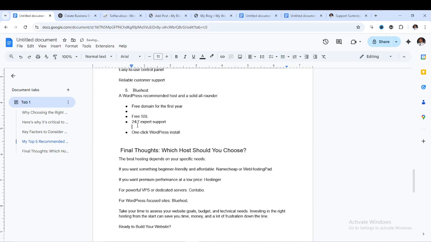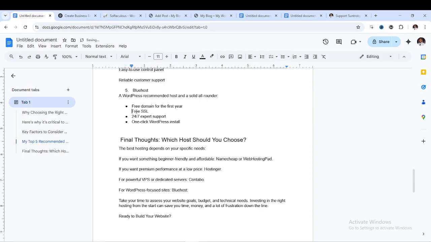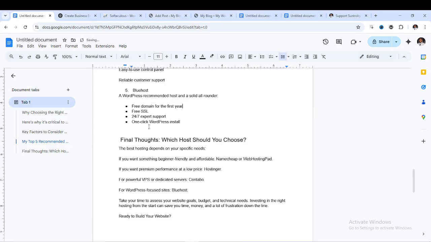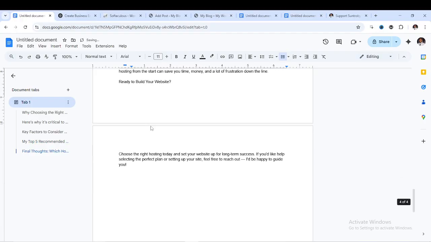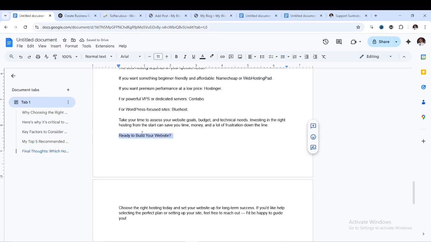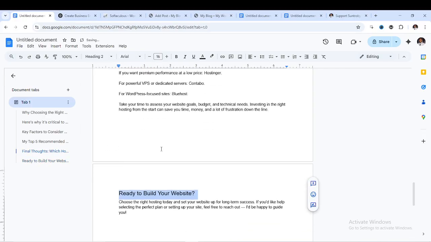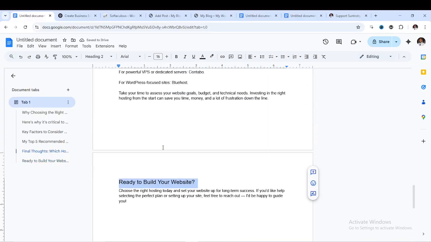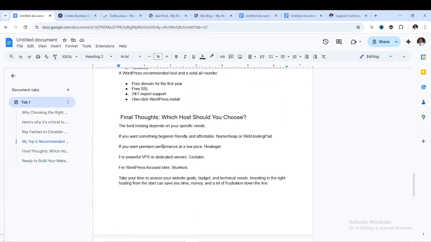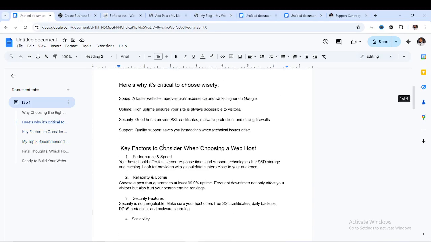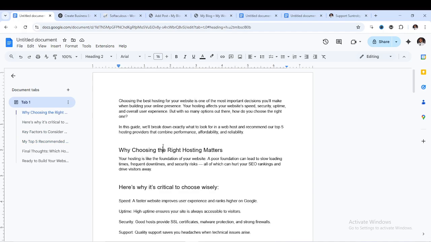So this is how I create my blog post. I create it in my Google Docs, then I copy it and paste it on my website. Make sure that all your major headings are in H2. Then you can also choose H3 for minor headings, but make sure your major headings are in H2. That is heading 2.